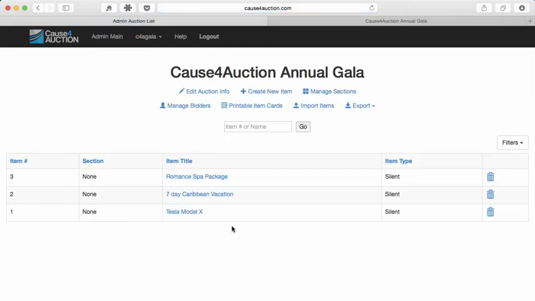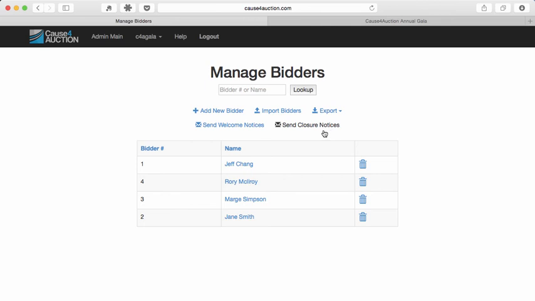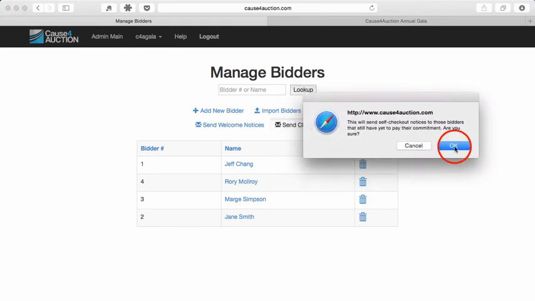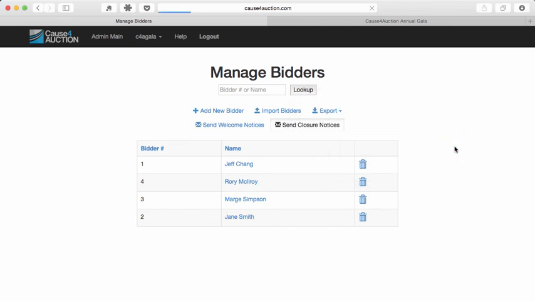All right, let's go back here to the item list. To send out the closure notices now that the auction's over, you come to Manage Bidders, and right here you'll see Send Closure Notice. This link doesn't show up until the auction has actually ended, and since I've completed the auction, this is where I would send the closure notices. So go ahead and send that. Are you sure? You say yes. Now it'll go through and send text messages and emails to all the winners of the auction.